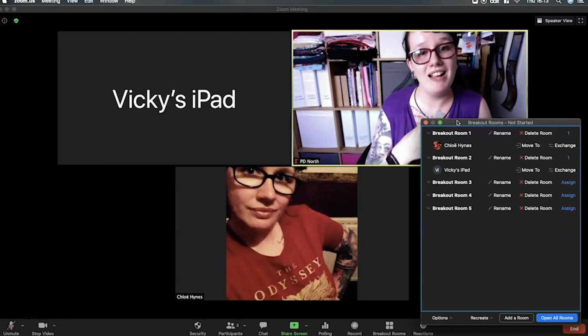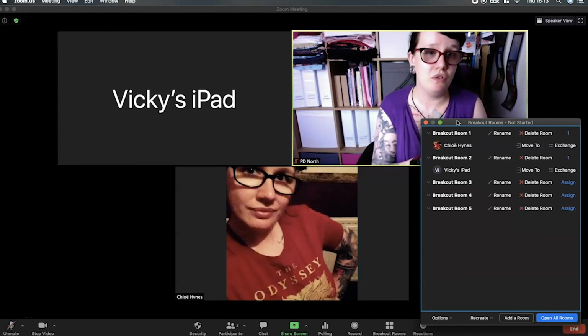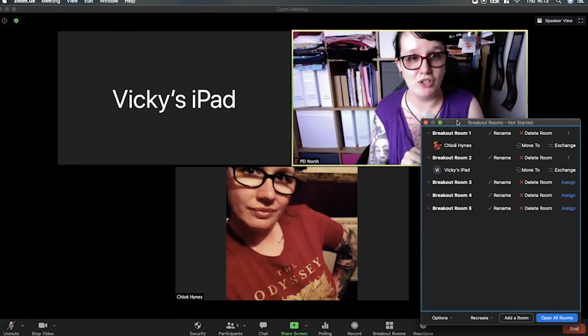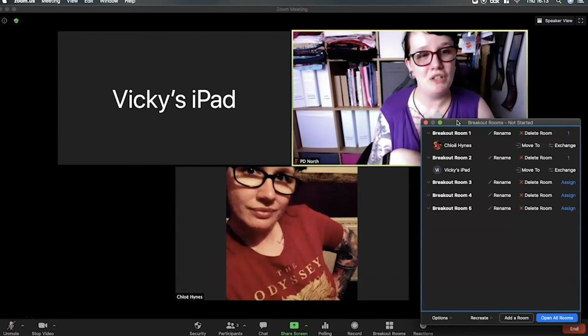You can, however, assign breakout rooms through the back end. So if you want to, you can go onto your Zoom account on a browser and assign rooms before a session. But I think it's quite nice and simple and easy to do it automatically this way, and then you can do things off the cuff if you want to.